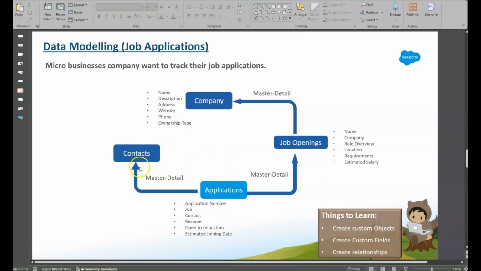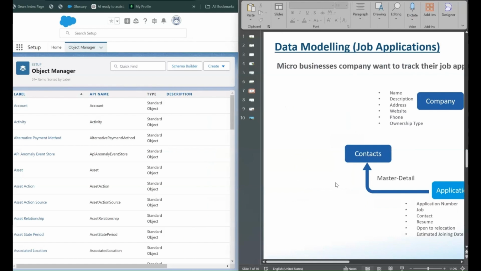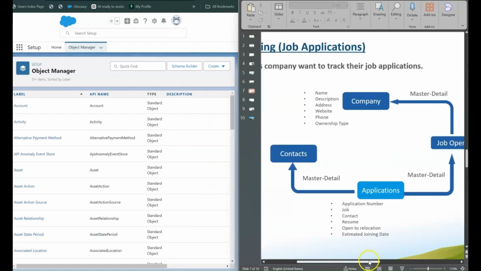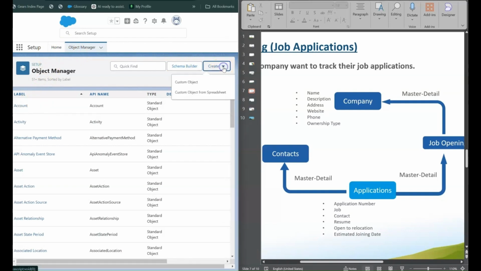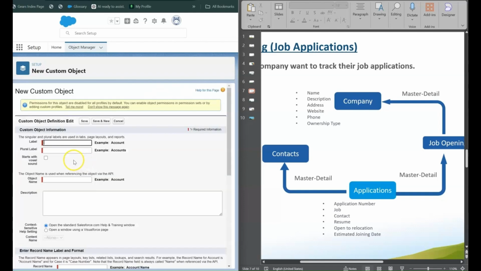This relationship, as we discussed, will be modeled by using a custom junction object, which is application, and we will create two master fields in this object to model these two master objects. So let's create this scenario in the actual Salesforce environment. Our first thing will be to create these custom objects, all the 4 custom objects. I'm in the Salesforce UI, and for that we'll go to Object Manager, click on create, and create the custom objects.